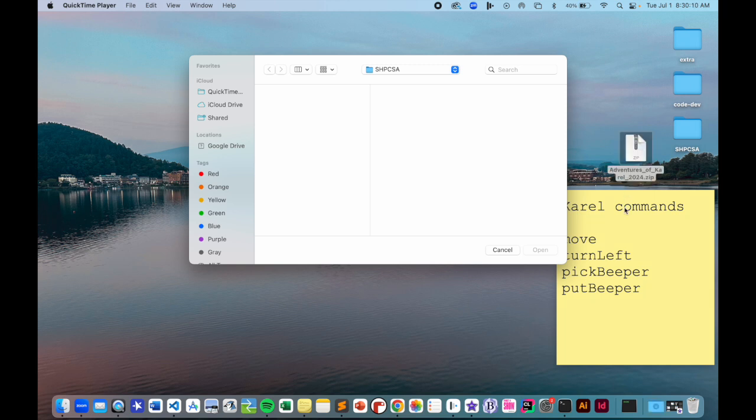Now, as a zip file, since it's this special compressed format, there's not much I can actually do with this. So to get the folder or the contents out of the zip file, I can double click it. And you can see now it's made an entire folder with a bunch of things in it. Once I've done that, I can get rid of the zip file. I don't need this anymore, so I'm going to trash that. I'm going to move this folder into wherever I want it. So in my case, I have a folder I've made for myself on my desktop called SHPCSA. I'm going to put it in there.